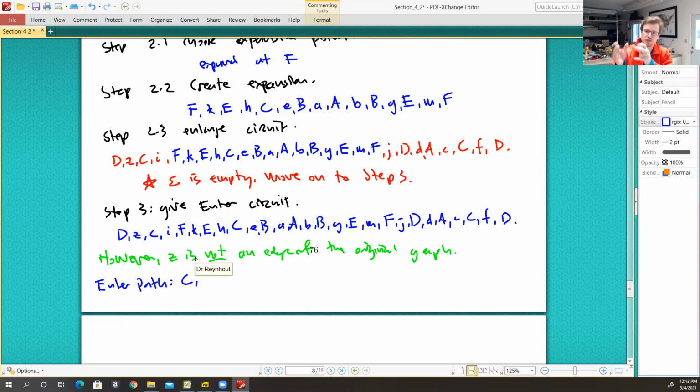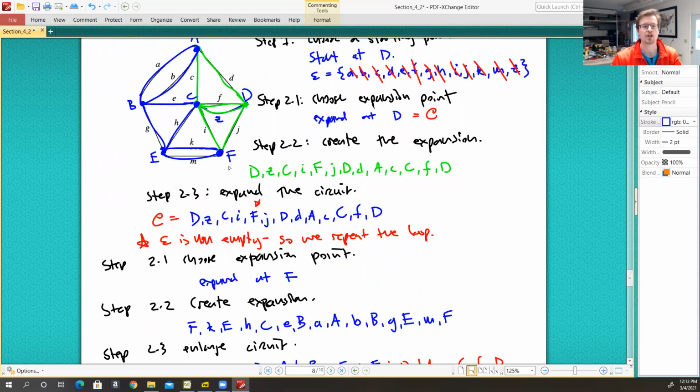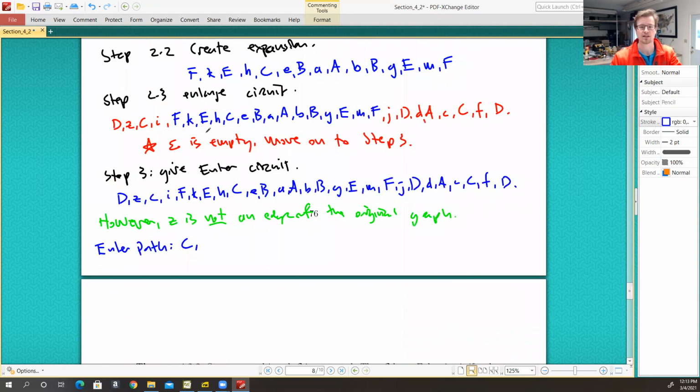Our circuit first traveled along an edge that didn't exist, okay? If it's not there to travel along in the actual graph, we added that edge. So we remove Z. We remove the edge Z, so we start at C. So C, I, F, K, E.